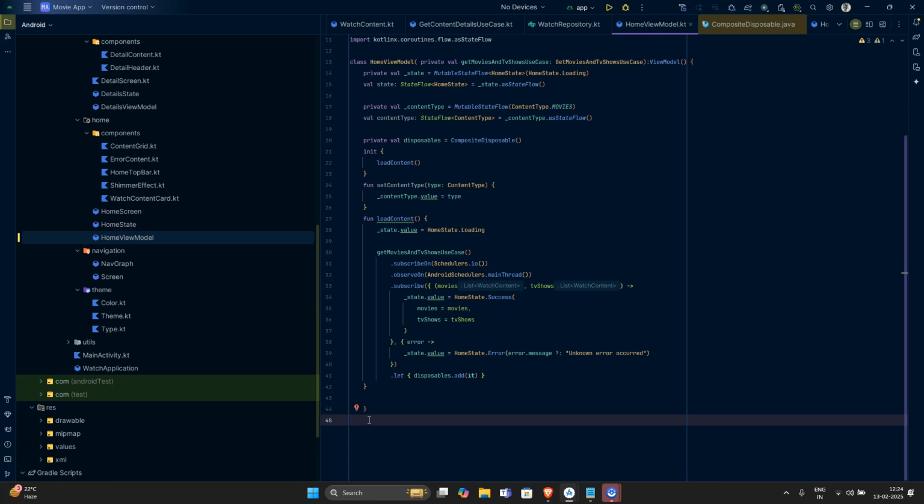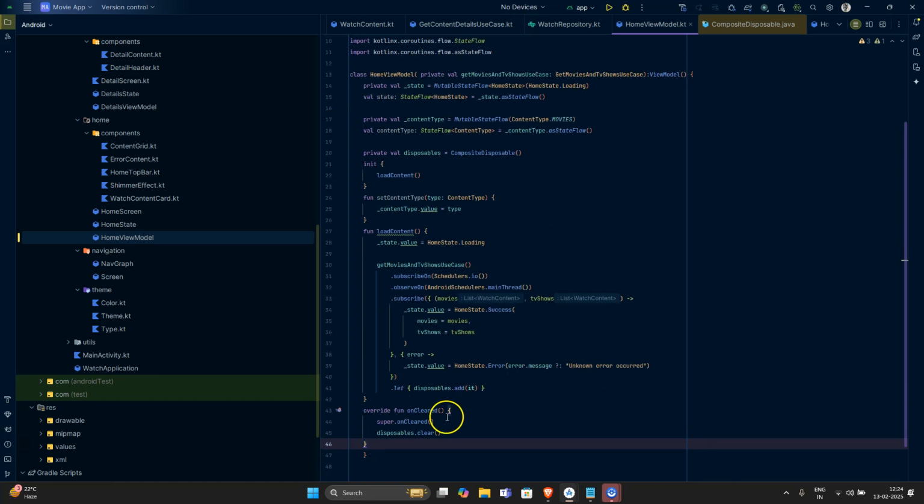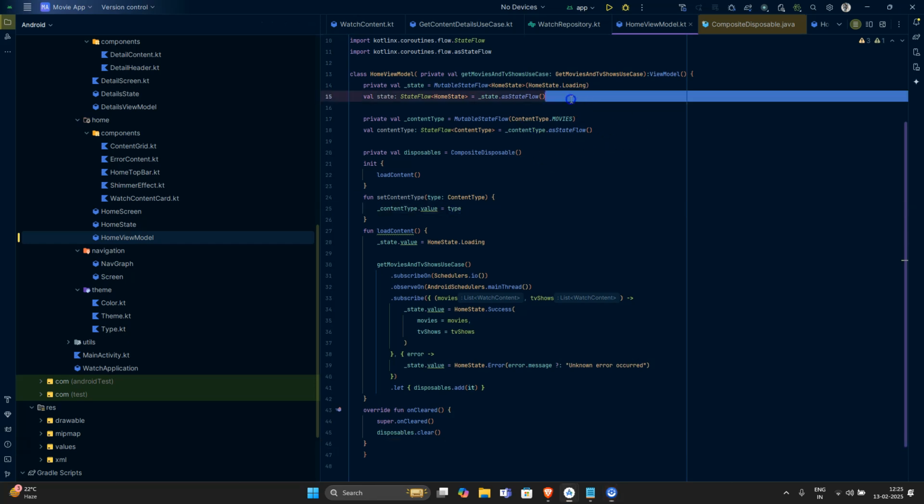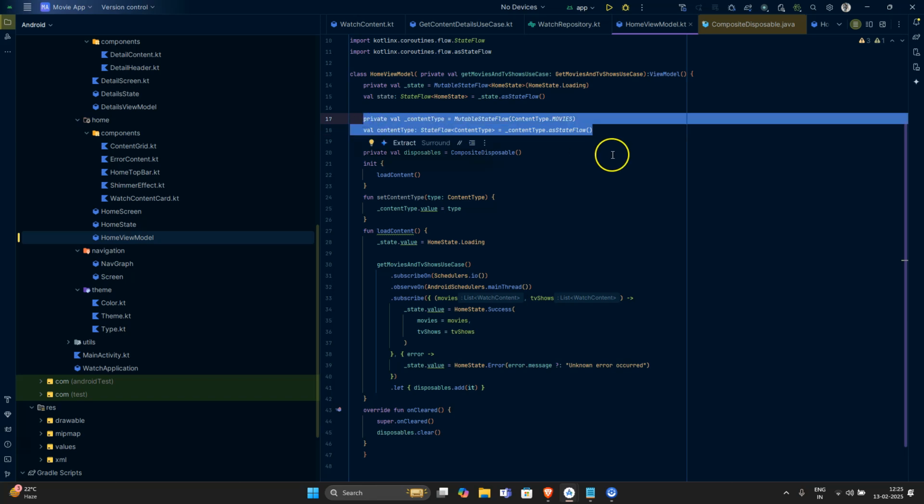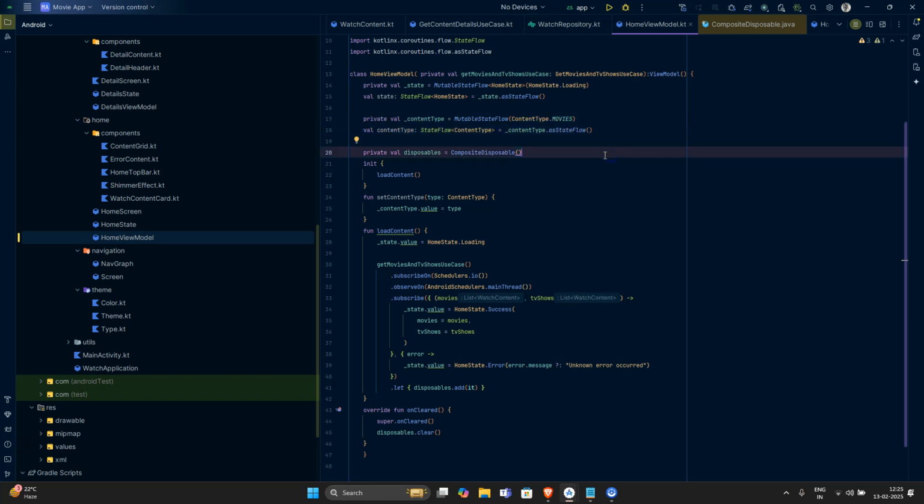Okay, now what else we want is to have an override function on clear, meaning whenever the view model is cleared, we want to clear our disposables. Now let's understand the whole concept, what is the use of this whole view model. Okay, let's get started. First of all, I think you know the work of this state, and then we should worry about this content type. This is to manage the type of content which is currently being selected. This initially starts with the movie as a default and exposes the immutable versions to the observers. We will use this immutable one inside our UI part.